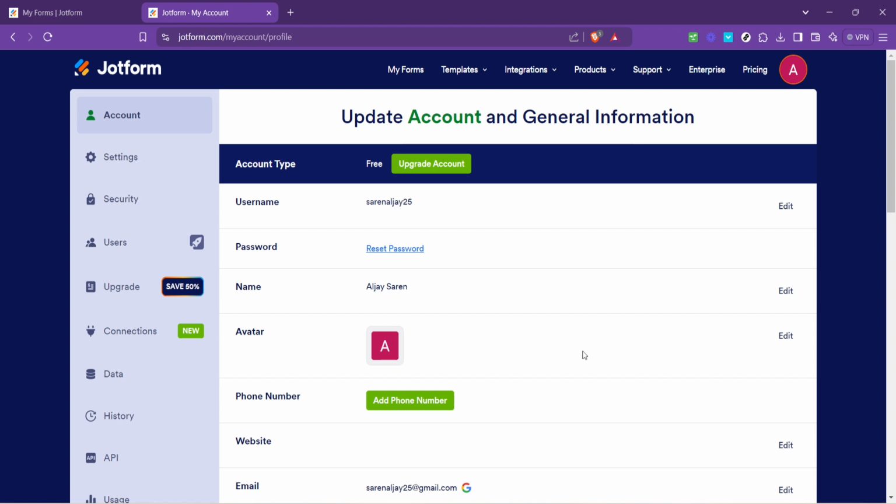And there you have it. Changing your password on Jotform is as simple as following these steps. Remember, keeping your passwords updated and unique is a cornerstone of maintaining online security. With that in mind, consider changing your passwords regularly and avoid using the same password across multiple platforms.